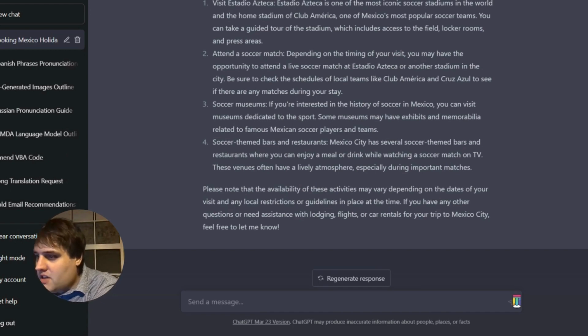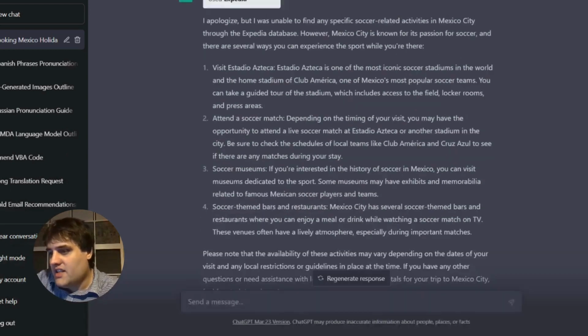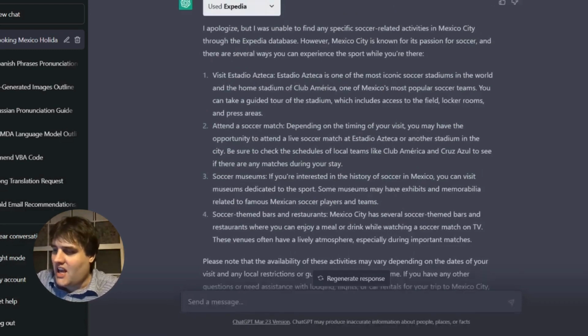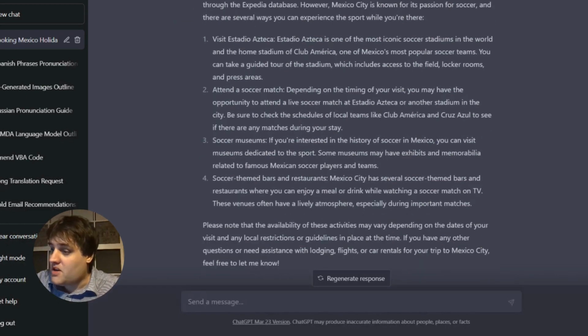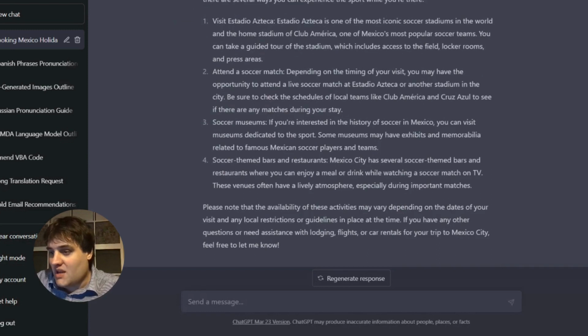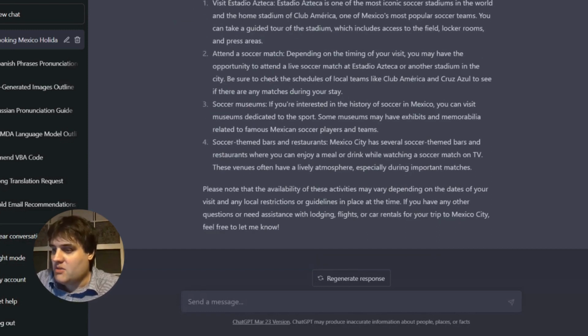So unfortunately, there wasn't, so there is. There's the Azteca, which I believe is where Diego Maradona scored that amazing goal against England in 1986. And also the less amazing, but equally as famous goal, the first one. But if we take a look there, Club America, one of the more popular soccer teams, amazing. Possibly going to see a match live, yeah. And then some museums, doesn't say any there, and it says there's some soccer themed restaurants and bars. I don't know where those would be, but again, useful.